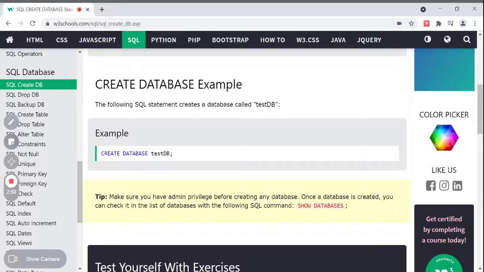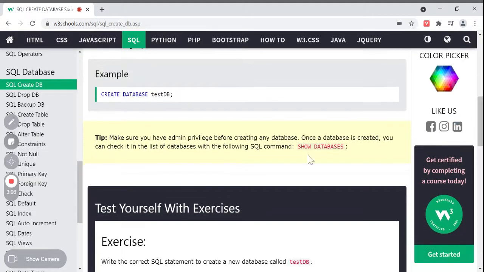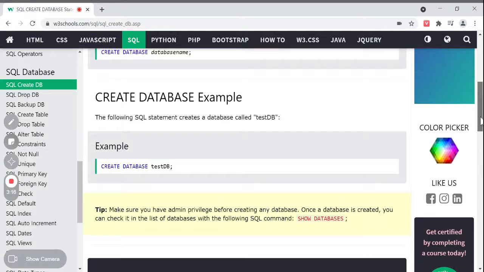Is there any restriction for you to create any database from that server or anything? You can check after the creation of the database by using the show databases statement. If you give this particular statement, then you will get a list of databases in that server, so that you can make sure that your database is perfectly created.